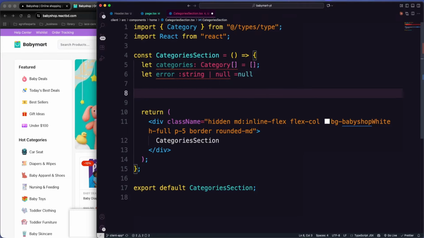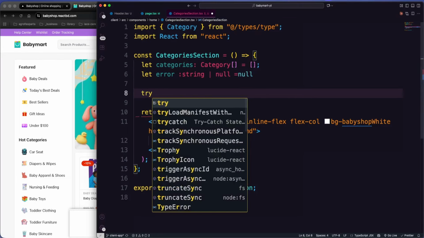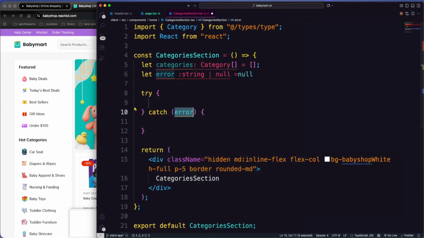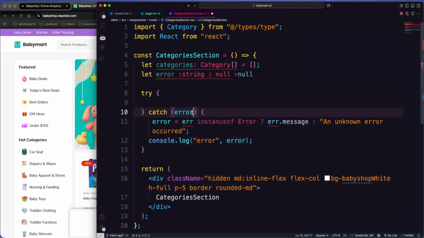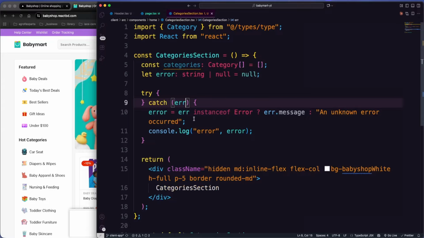Now we're going to make a try-catch here so that we can get everything. In the catch block, we're going to provide the error if we happen to catch any. If it's an instance of Error, we use the error message. Otherwise, it passes 'An unknown error occurred', and you're going to get that logged as an error.